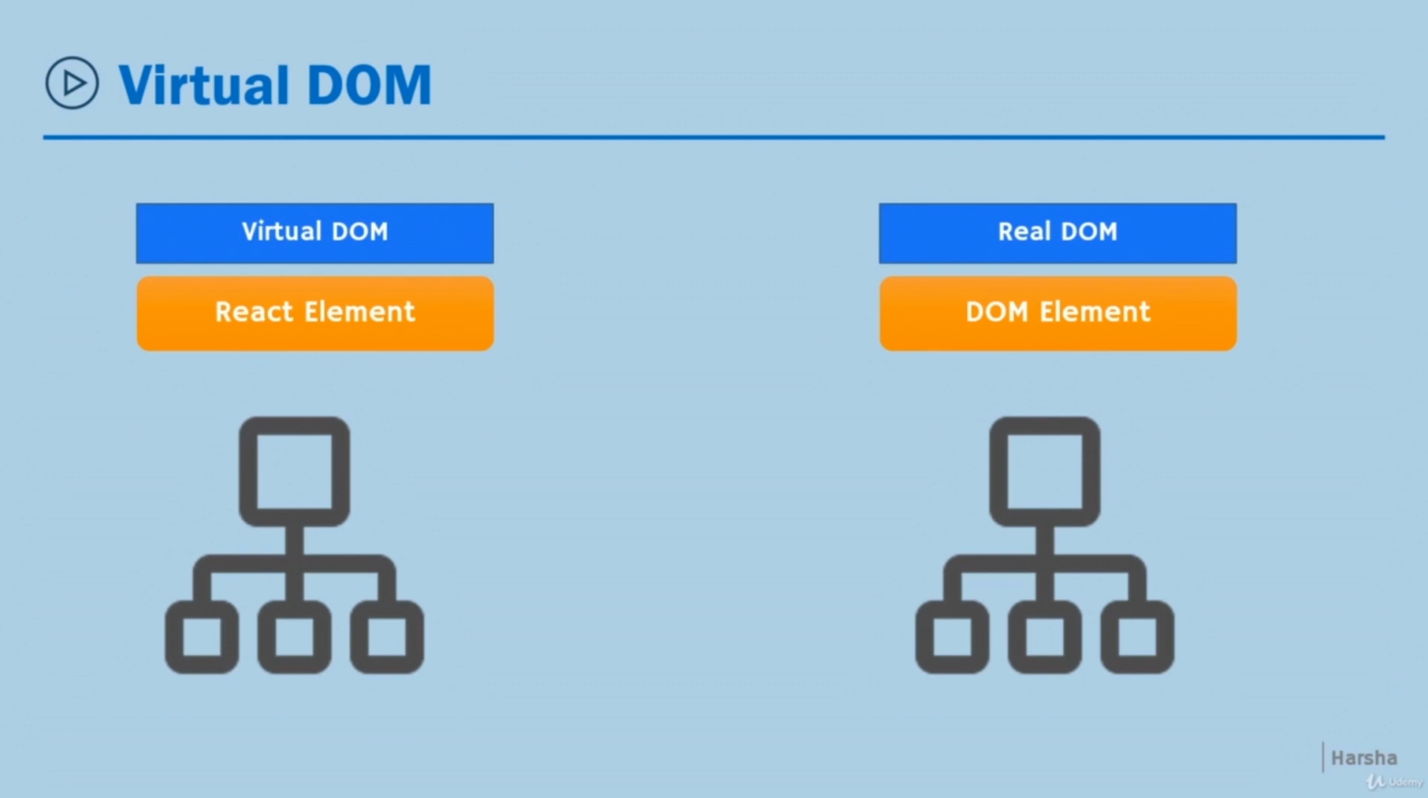But this is all theoretical. How will you really get started with React by creating a new application? That's what we will do in the next lecture. We are going to build a simple web application in React in the next lecture.